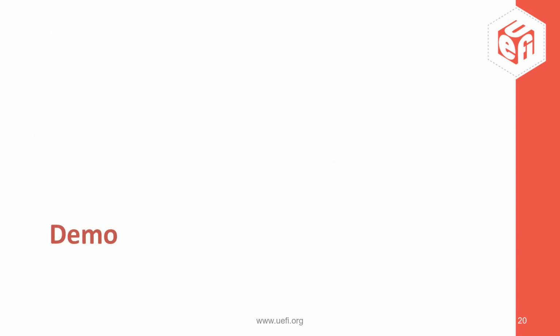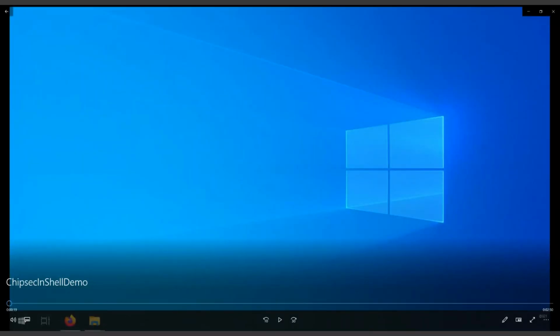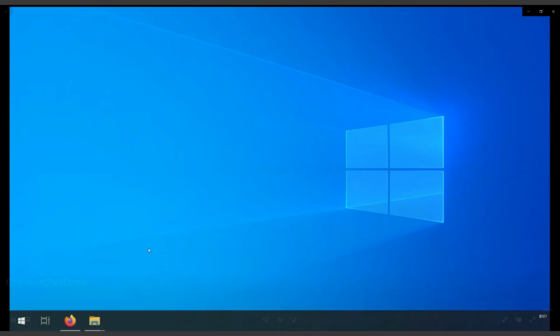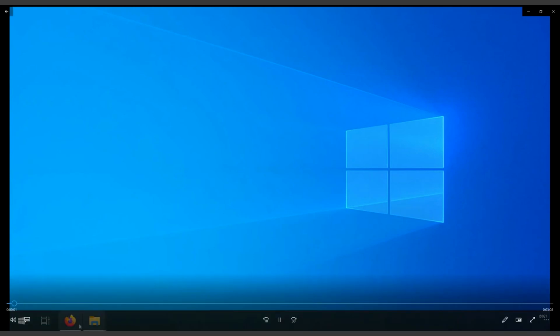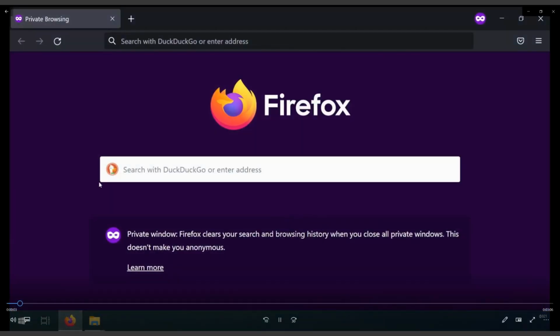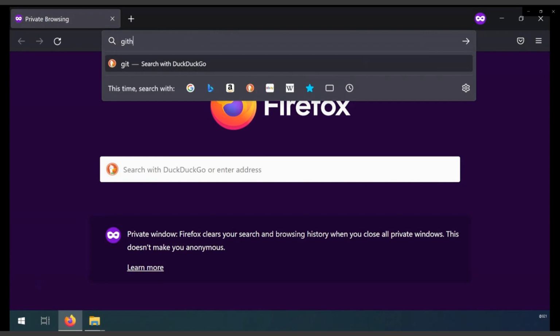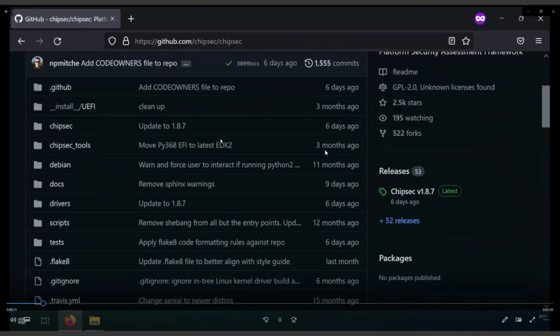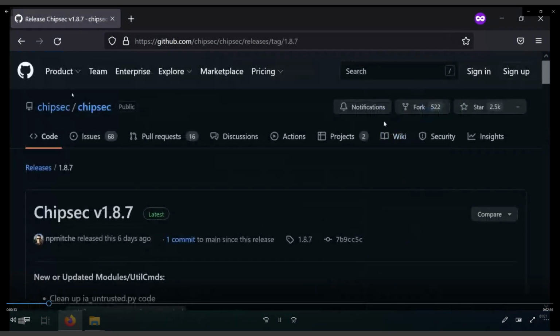Great, thank you. I will share my screen here real quick and give you a demo on setting up the USB fob for EFI Shell usage and running the Chipsec main tool. First off, we're going to start by navigating to the GitHub repository, chipsec/chipsec, and go into the latest release.